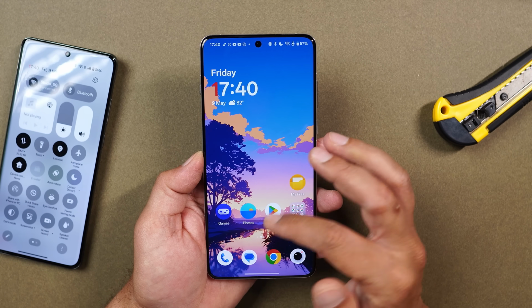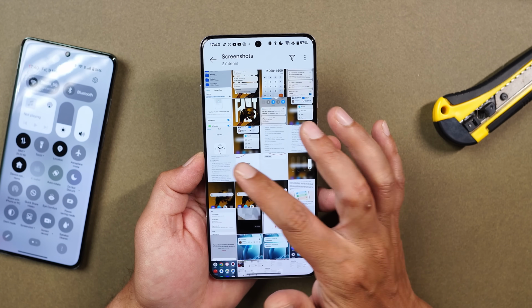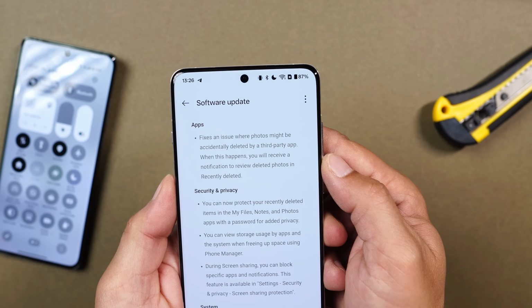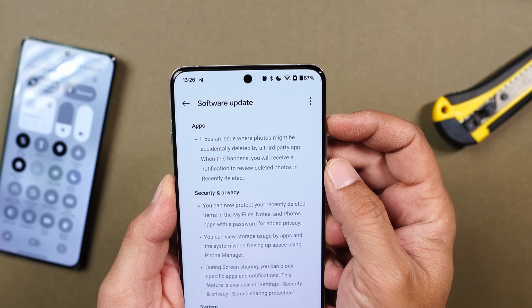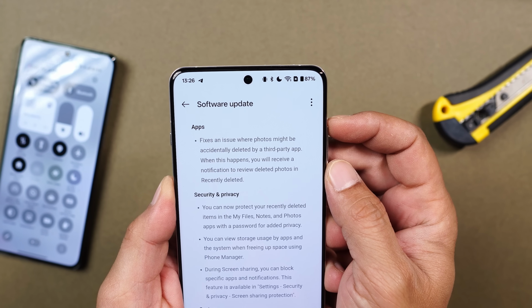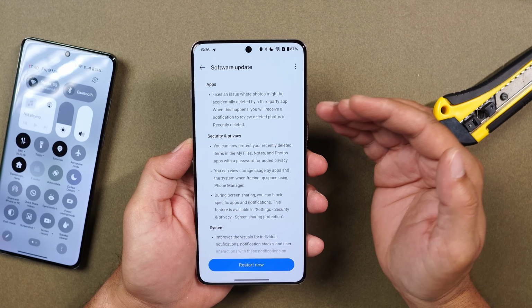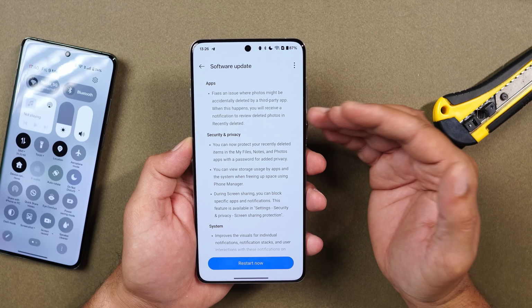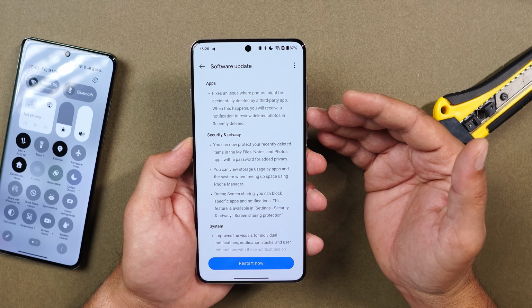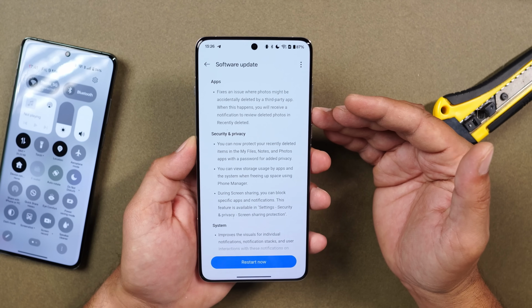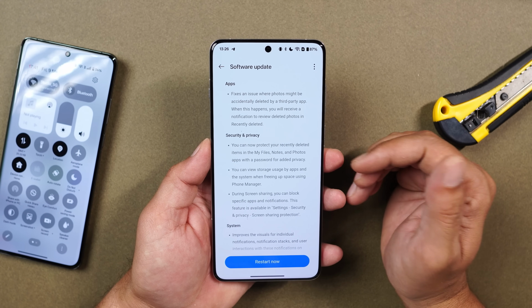So this was one change which they haven't mentioned in the change logs. Now let's talk about other changes. So if you see the first change, which is layer to an application, which says fix an issue where photo might accidentally delete by third-party application. So here I wasn't able to find out this thing. I have never encountered this thing also, which third-party application they are talking about. But if you guys are aware, do let me know in the comment section below.